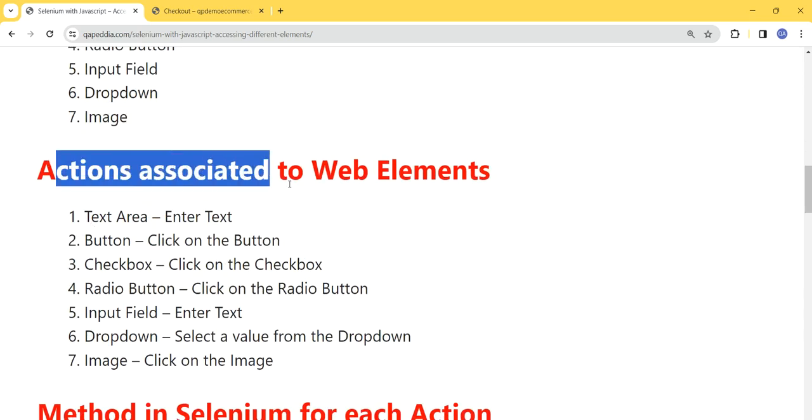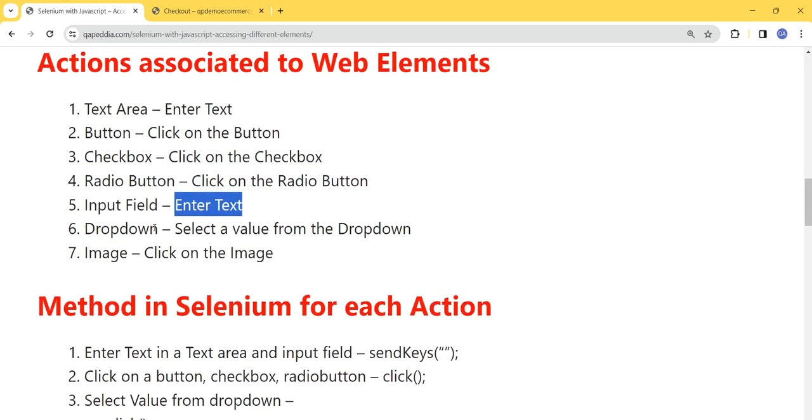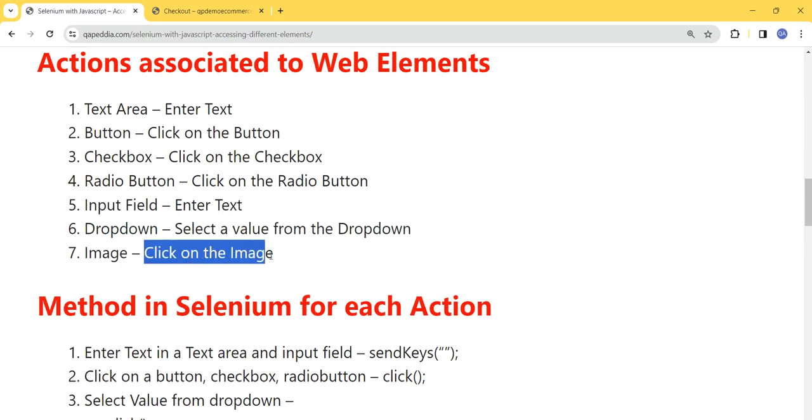Now what are the actions associated to web elements? For text area, we have to enter some text into it. For a button, we have to click on that button. Checkbox, we have to click on the checkbox. Radio button, we have to click on the radio button. Input field, we have to enter some text in the input field. Drop down, we have to select some value from the drop down. Then image, we have to click on the image.